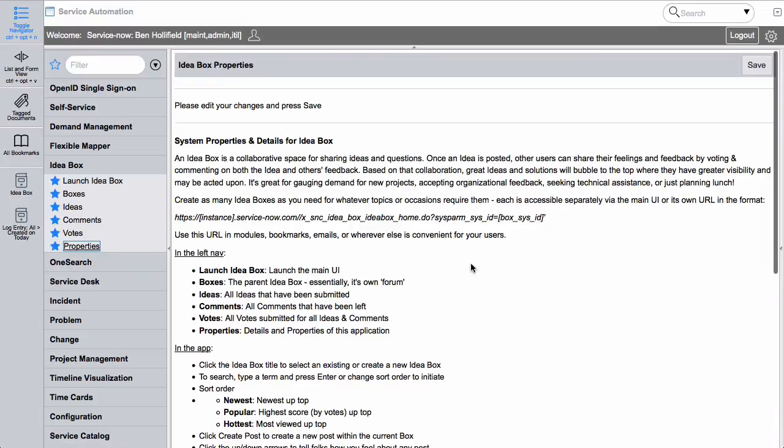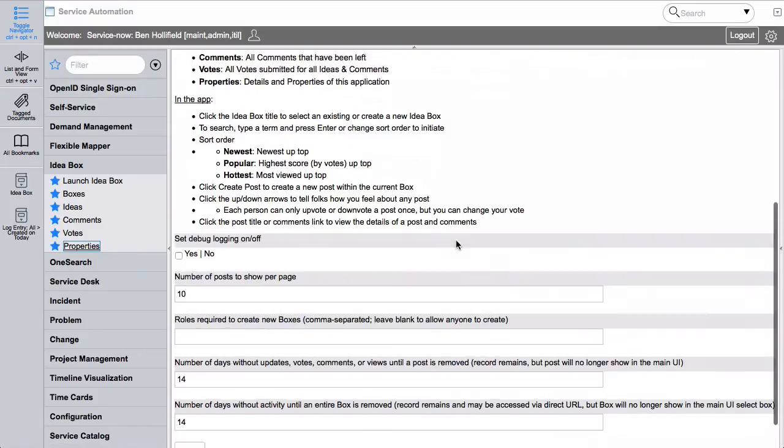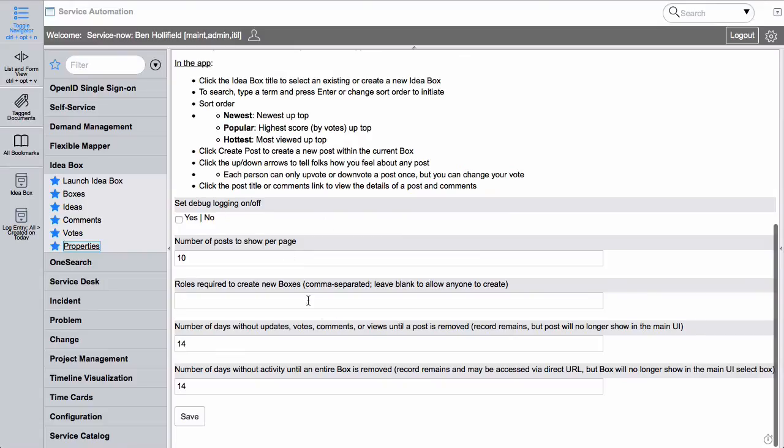And finally, we have a few properties. Got some instructions here on how to use the app, and then some things like number of posts per page, roles required to create new boxes if you want to limit who can do that. And we also have some number of days to keep ideas and boxes active. We want to make sure that we always keep pertinent data inside these idea boxes. We don't want it to get stale.